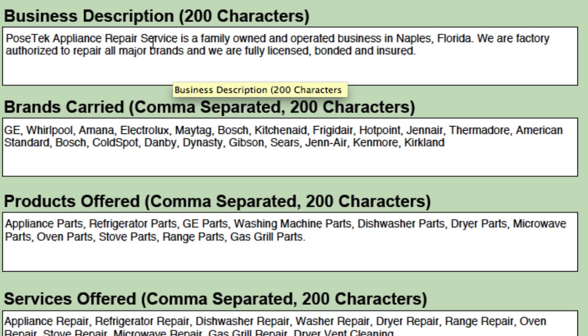POSTECH Appliance Repair Service. Now, let me stop right there. Notice I didn't say POSTECH Appliance Services, LLC. I didn't do that. What I did is I said POSTECH Appliance Repair Service. I'm using the words appliance repair because it is the primary keyword term that POSTECH is trying to target. So that's how I'm going to start my description text.